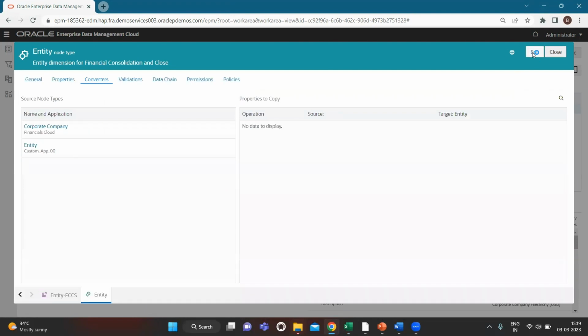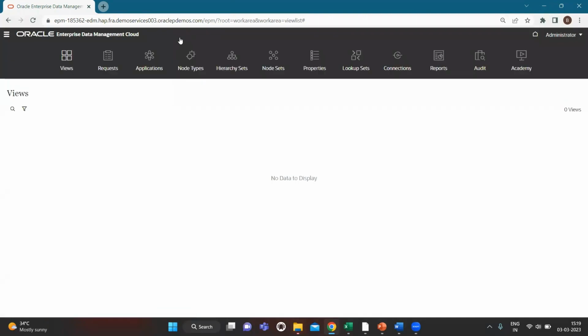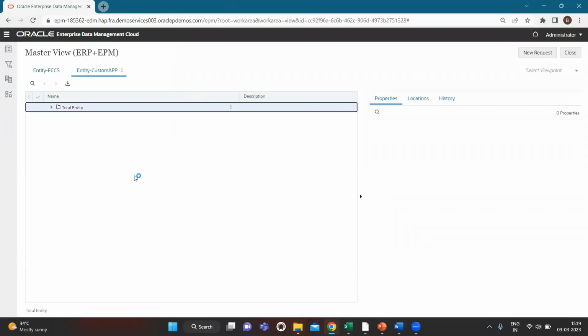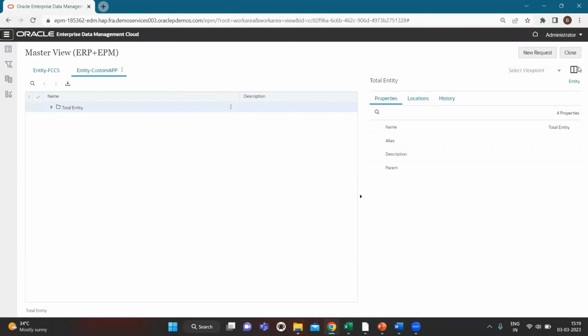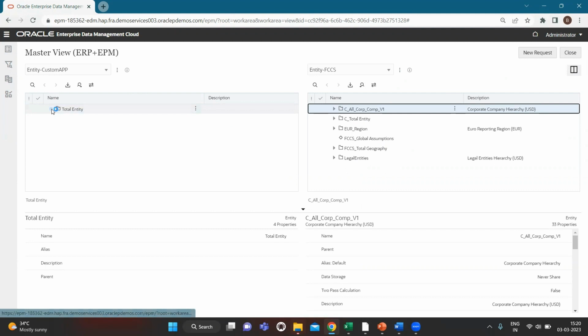Save it and close it. Okay, so it is automatically refreshing the page because we have made some changes. Let's click on side by side layout, and yes, on the left hand side you can see we have the source application, and on the right hand side we have the FCC's application, that will be the target application.